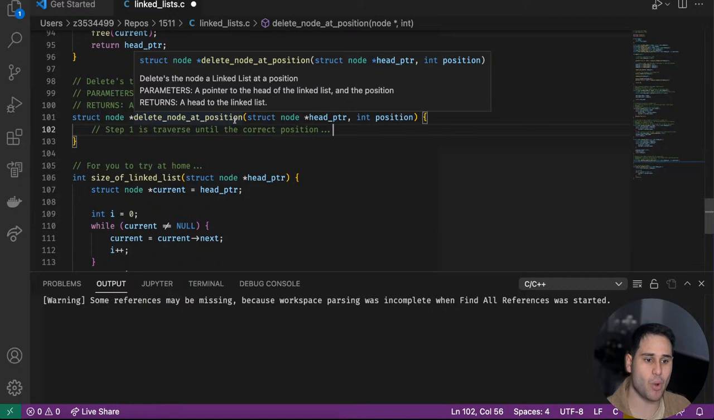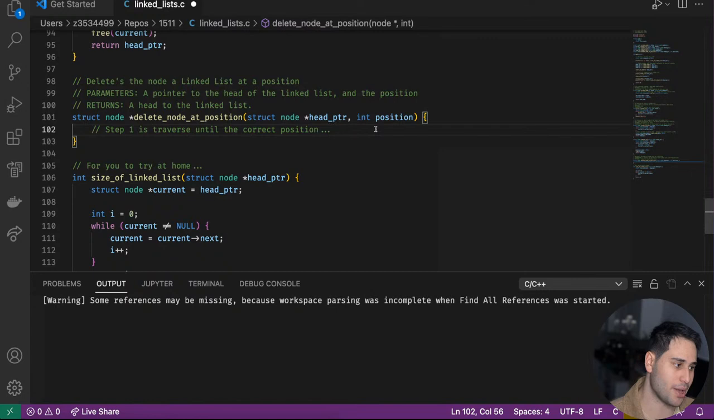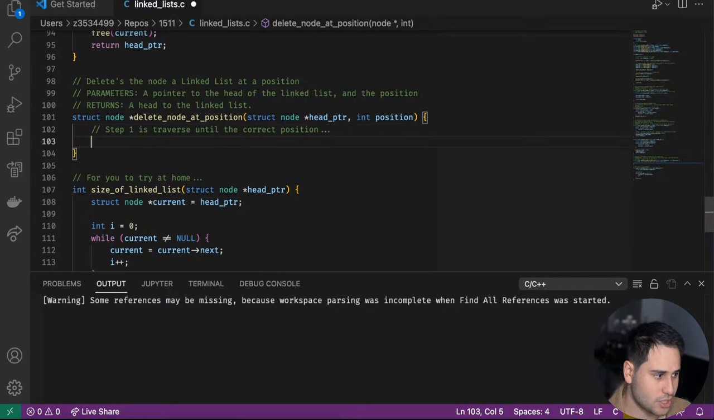So step one is traverse the linked list until we're at the correct position. Now, because we're talking about an index or a position, that should also give us a warning bell that we need to have some way to keep track of that position. So what I'm going to do here is keep a reference to where we are, our current node. This is something we do every time we want to traverse usually. And we'll start it off at the same location that the head of the linked list is starting off at. So we're just making a new pointer and assigning it to point to the same position as our linked list.